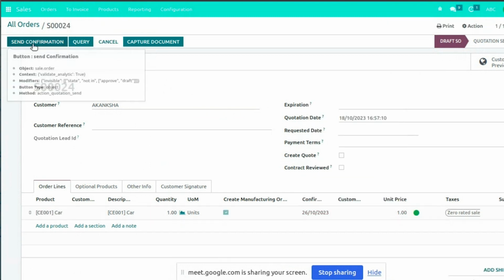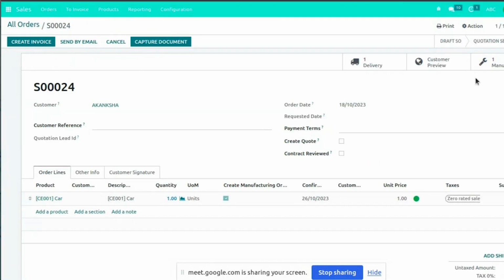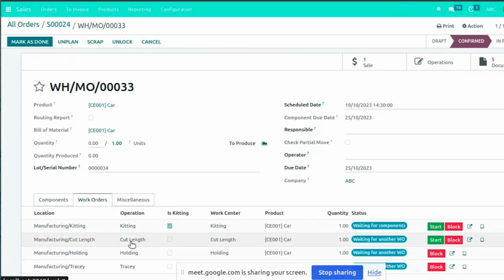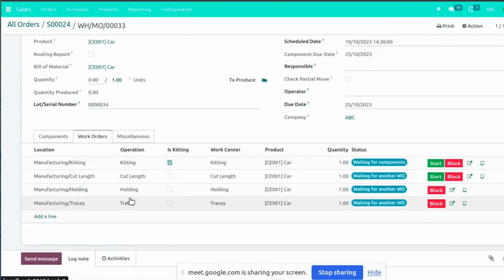Once the user sends the confirmation, it will generate a manufacturing order. So once you jump inside the manufacturing order, you will be able to see, inside the work orders, all the operations that need to be performed to finish this product, the car. We have kitting, cut length, holding area, and tracing.